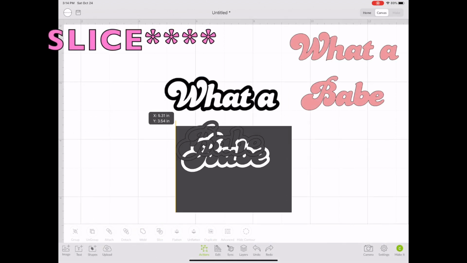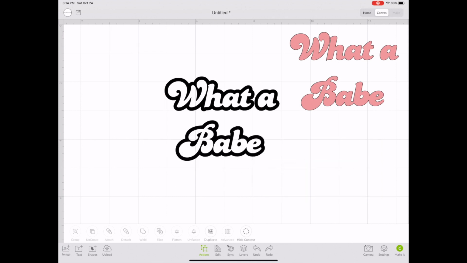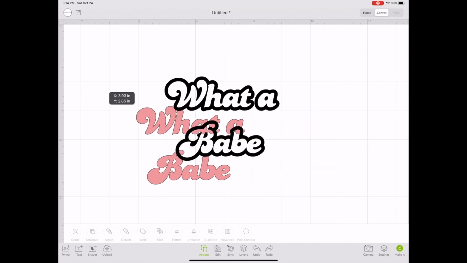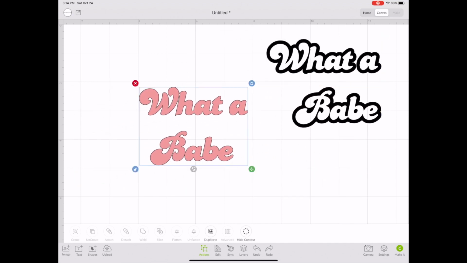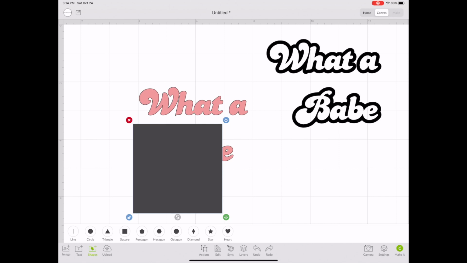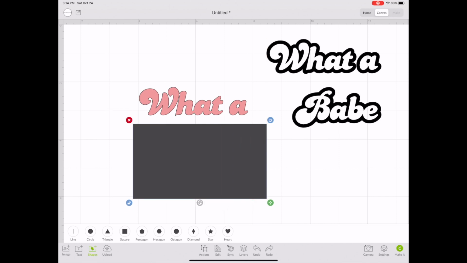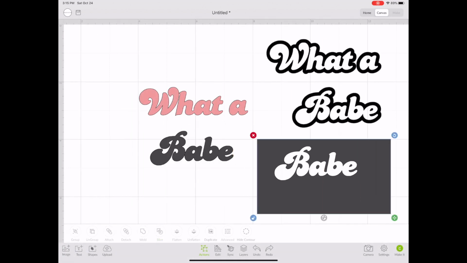So what happens, the what a word, it gets separated from the babe. And then I'm gonna move it to the side, and I'm gonna do exactly the same thing with the words in pink. So I just want to separate the first line from the second one. And by doing that, I put a rectangle over the bottom word, and I select both of the shapes, the pink what a babe and the rectangle, and I click split. So that will split it. And I delete all the extras and just keep one of each.